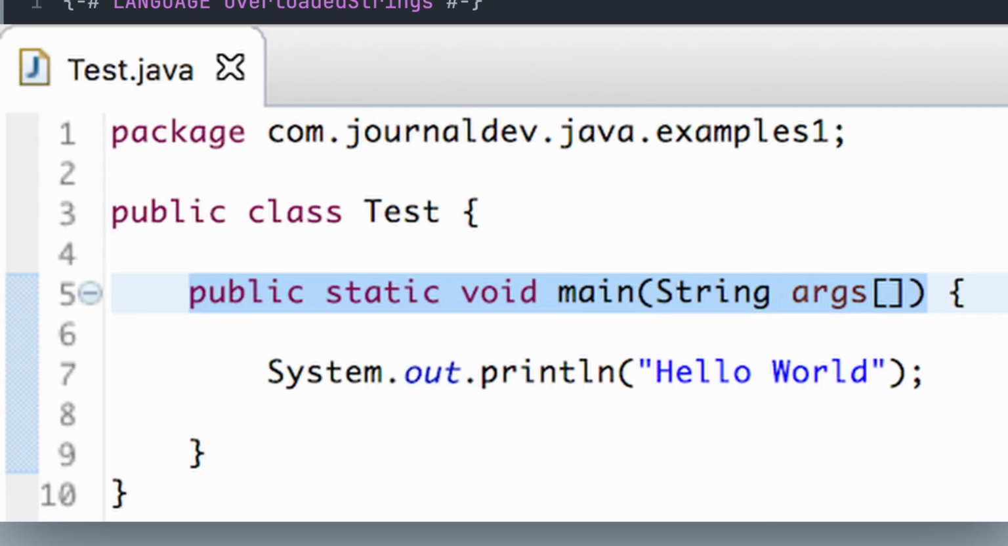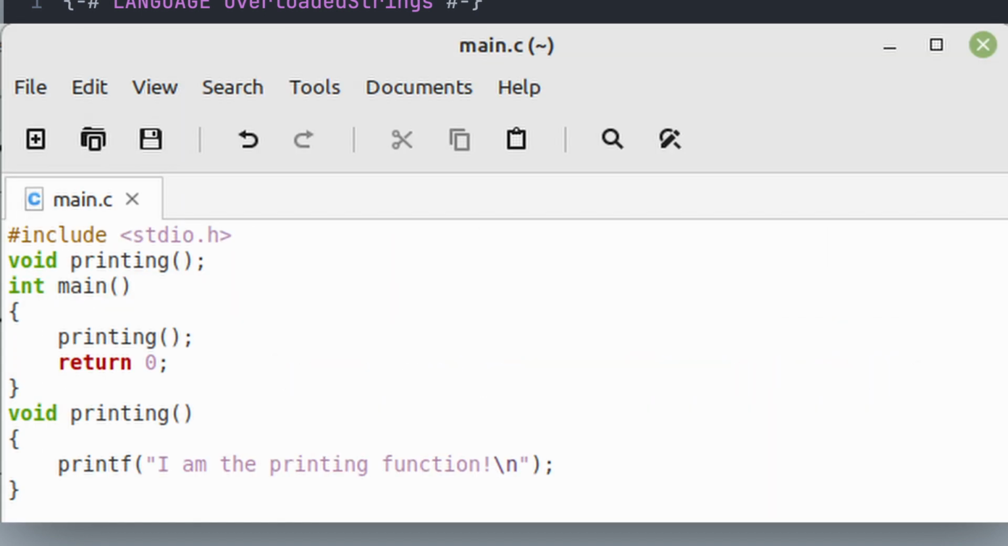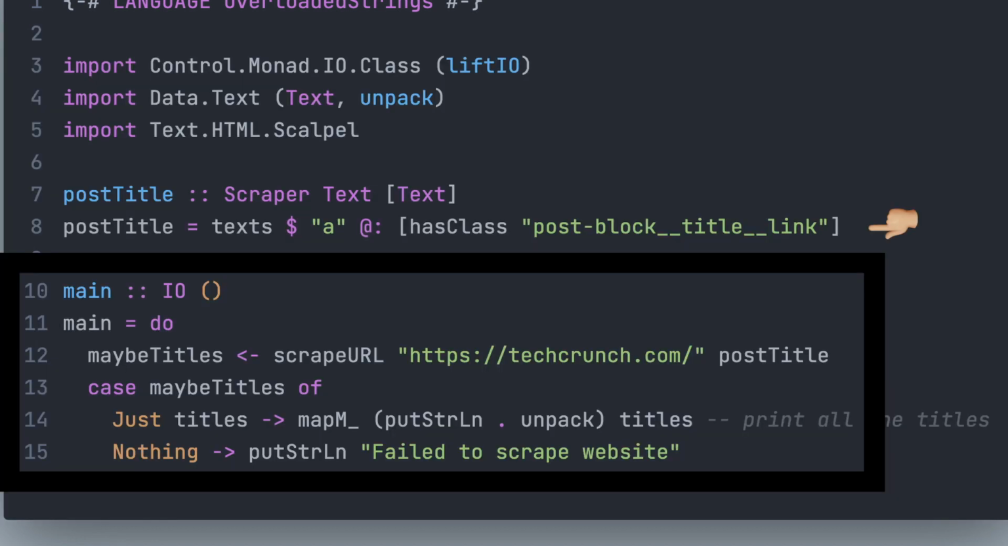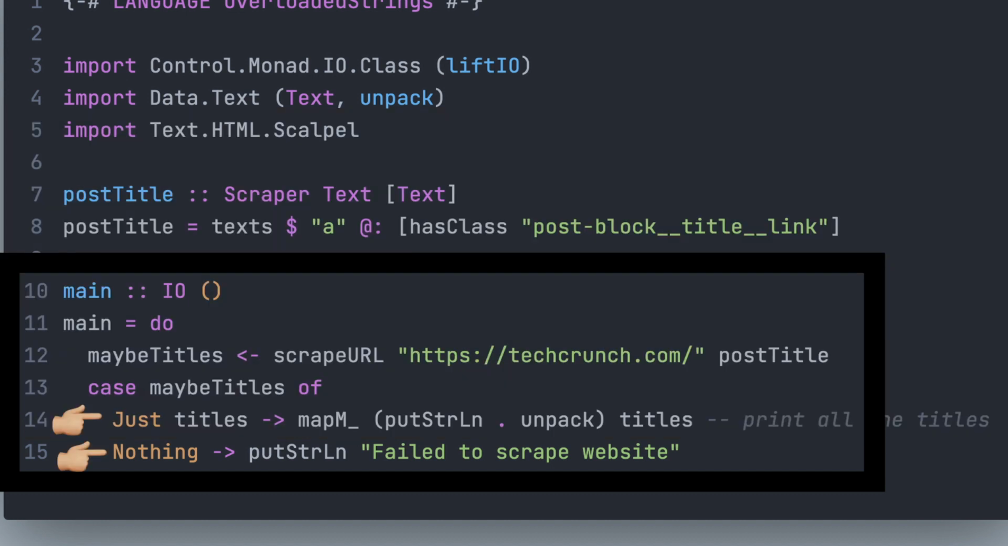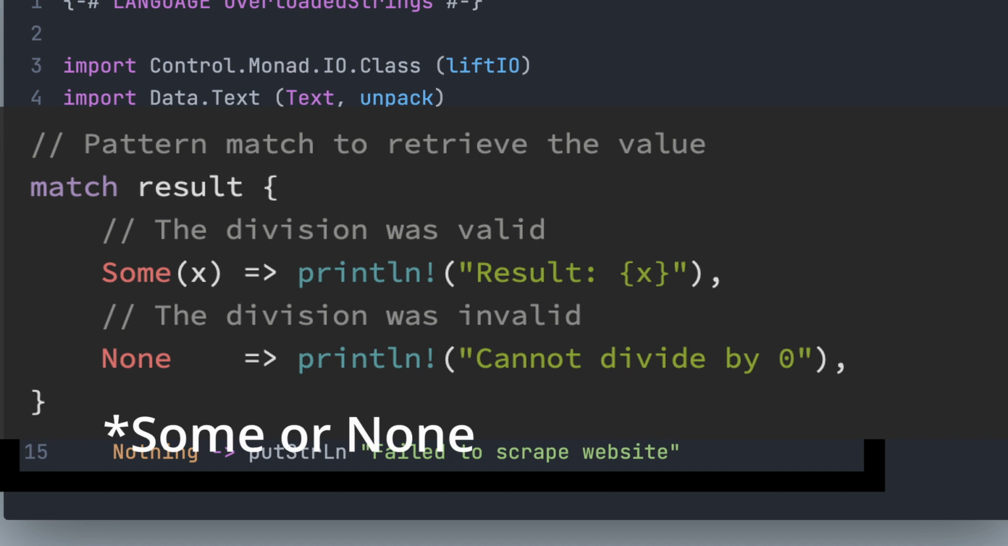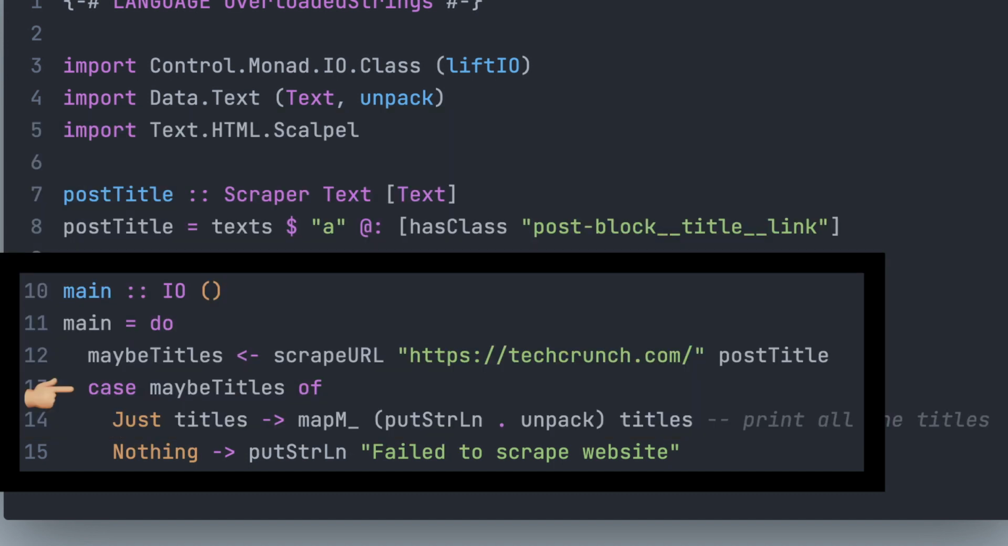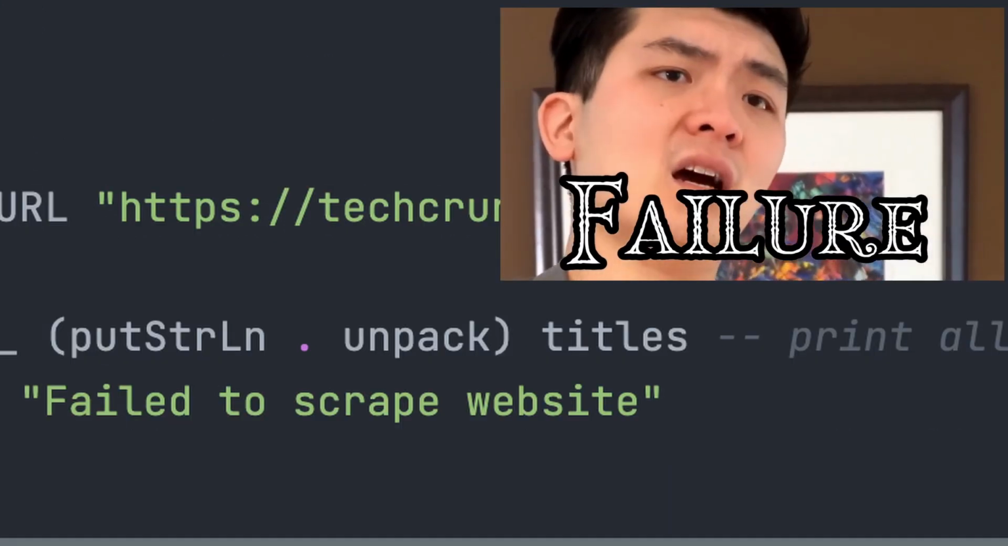The main function is like in any programming language, an entry point into the Haskell program, and it's compulsory. Here the main function gets the HTML tags from the scrapeURL function, which will take two parameters, the URL of the website to scrape and the scraper, aka the function defined earlier, and return a Maybe. Maybe is like an Option in Rust. It can contain the titles or just nothing, like Ok or Error in a Rust Option. And then it will match the Maybe value. If it contains the titles, it will map through them, unpack them and print the titles to the console. If nothing is in the Maybe object, it will just print that it is a failure.